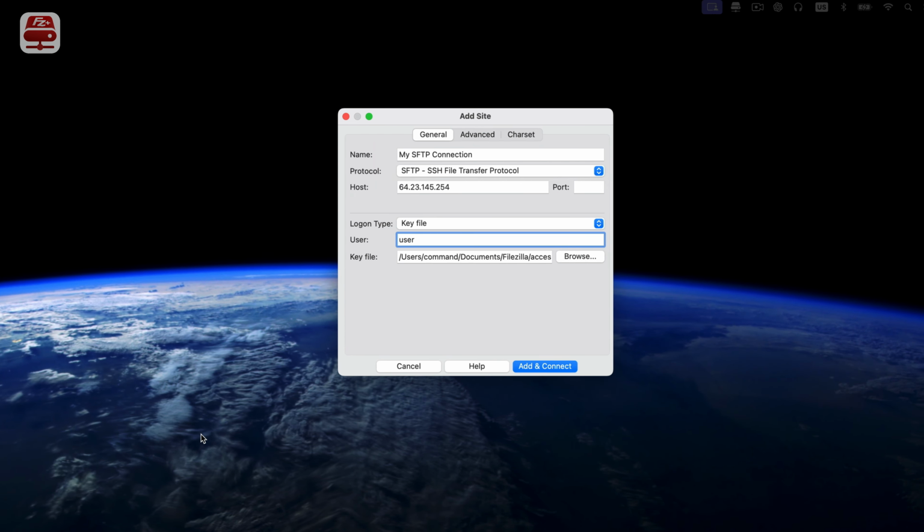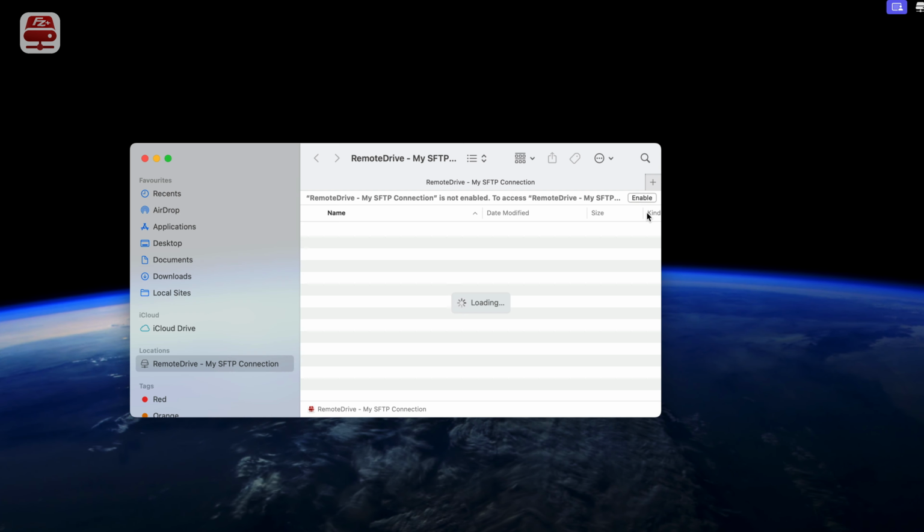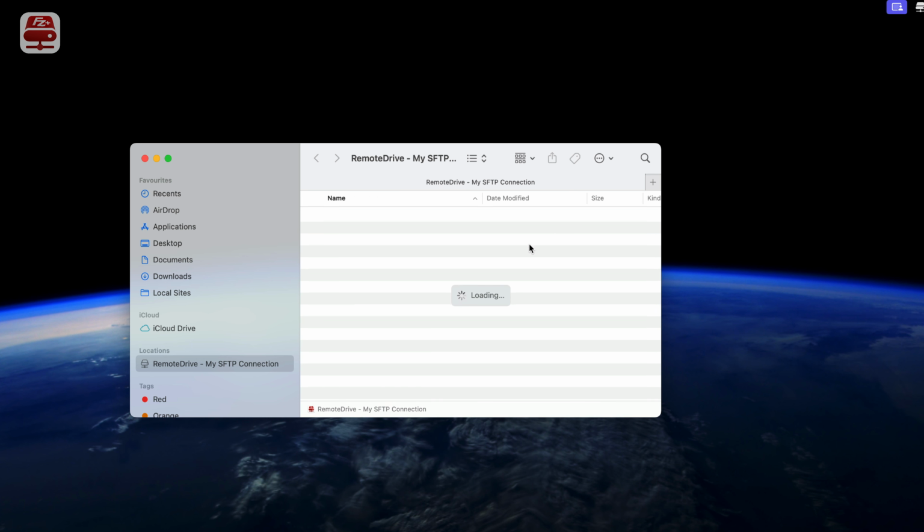Click Add and Connect to set up and establish the connection. If it is the first time you connect to the server, Finder will ask you to enable the connection.